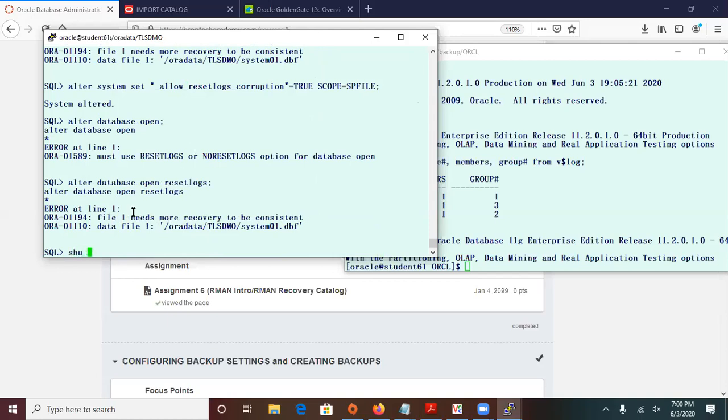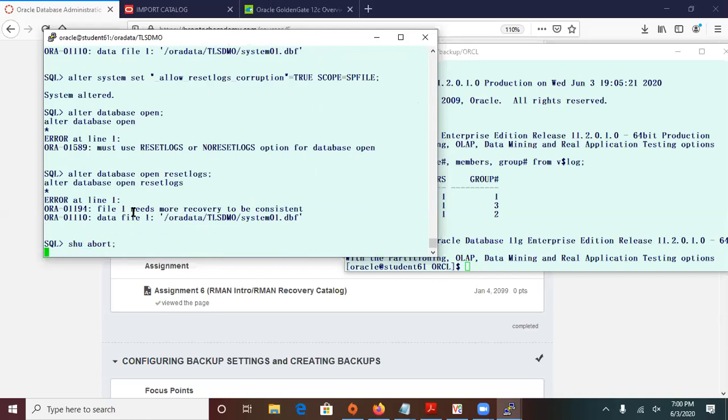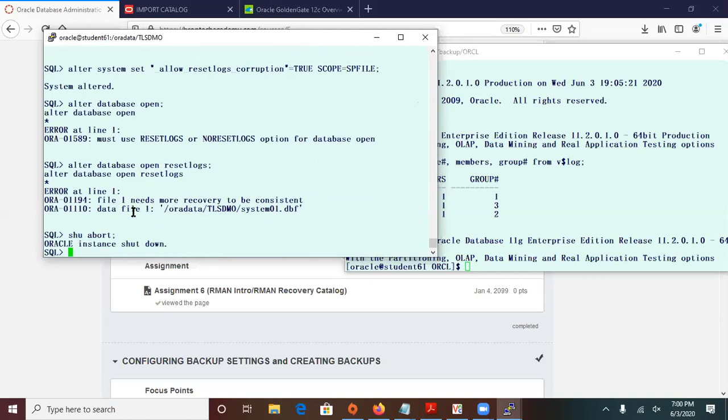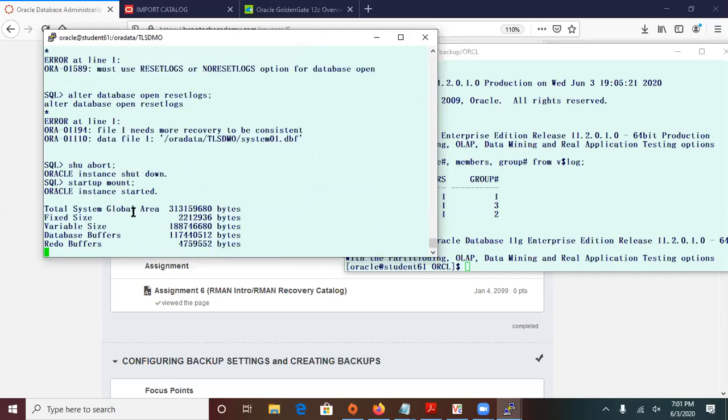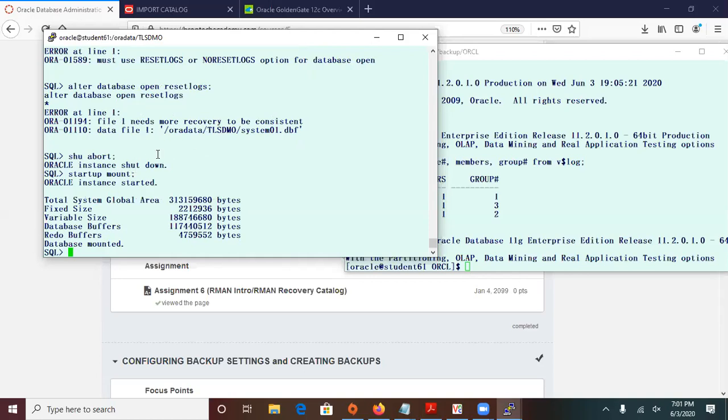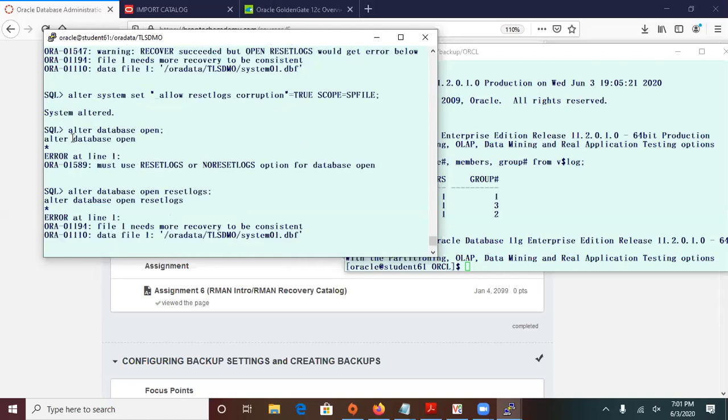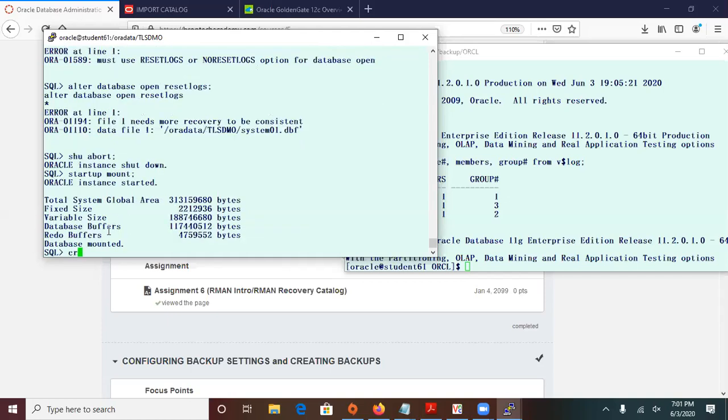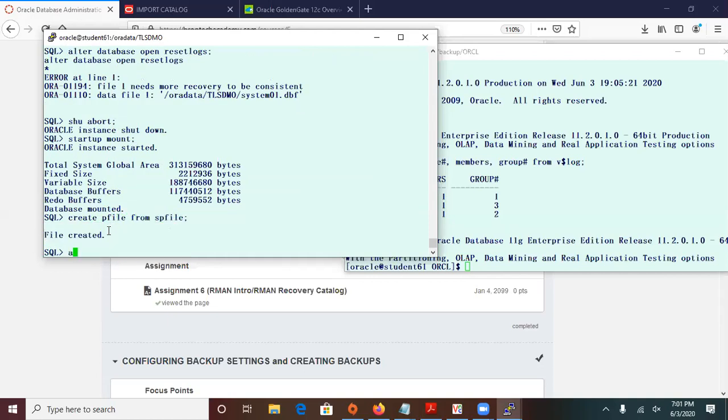Oh, my bad. What did I forget? Shut down abort. Yes. Shut down abort. All right. And then startup mount. We did it then? No, we didn't. After alter system set, I went straight to alter database open instead of shutting down and restarting. Let me create pfile from spfile, alter database open reset logs.